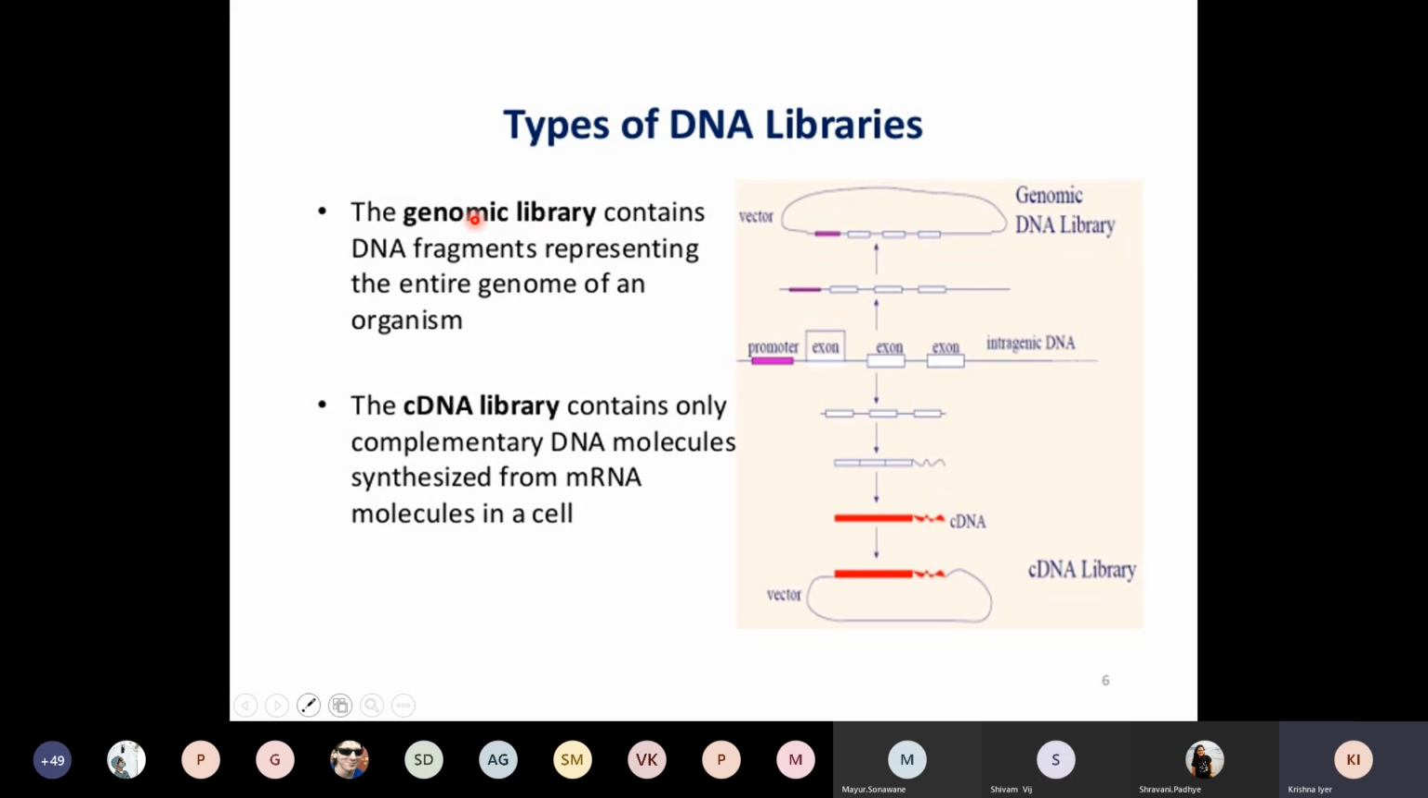Now, the way a complementary DNA library is made is that I take a cell, or more correctly, a group of cells from a given tissue, and break open the cells of the tissue. Let us say, for argument, I am talking about liver cells. So I take a piece of liver, take out those cells, and collect all the mRNA from it.